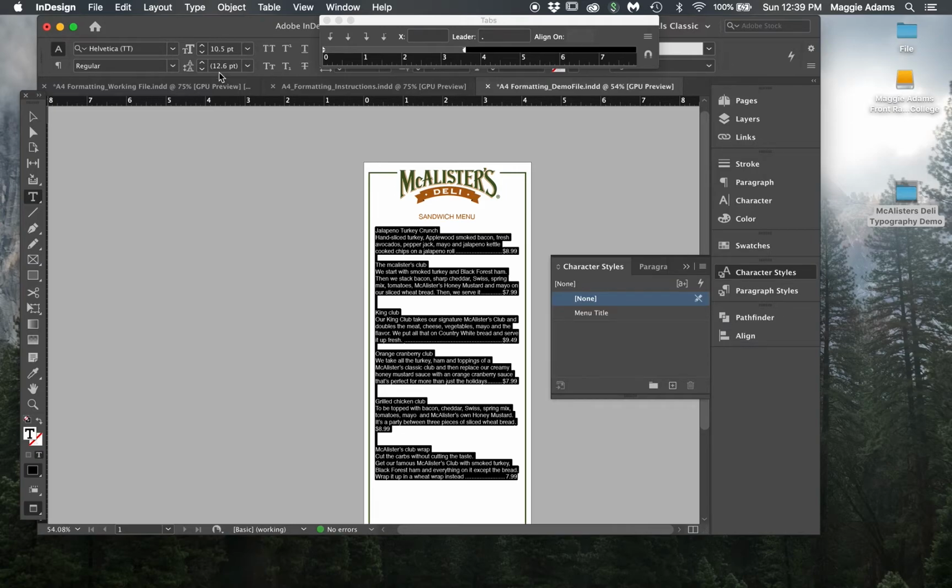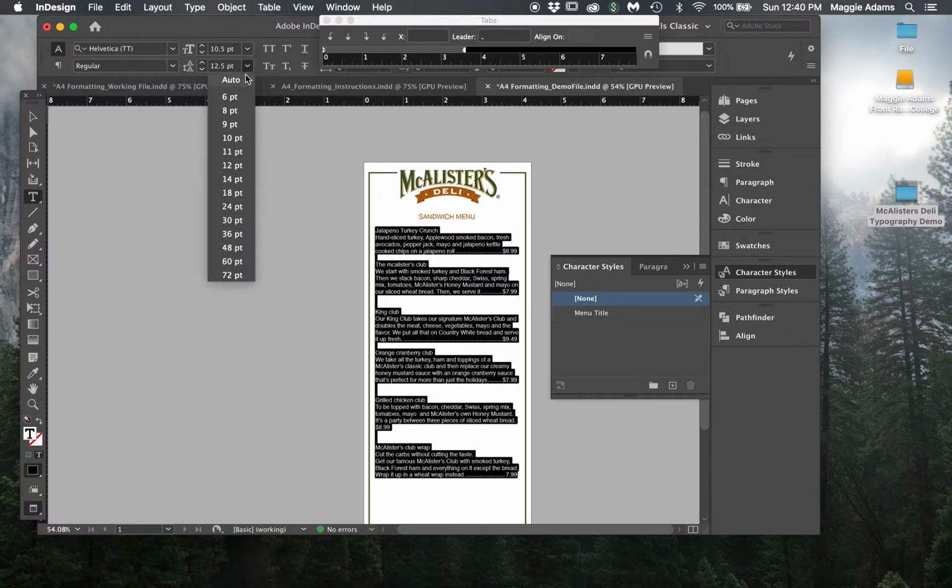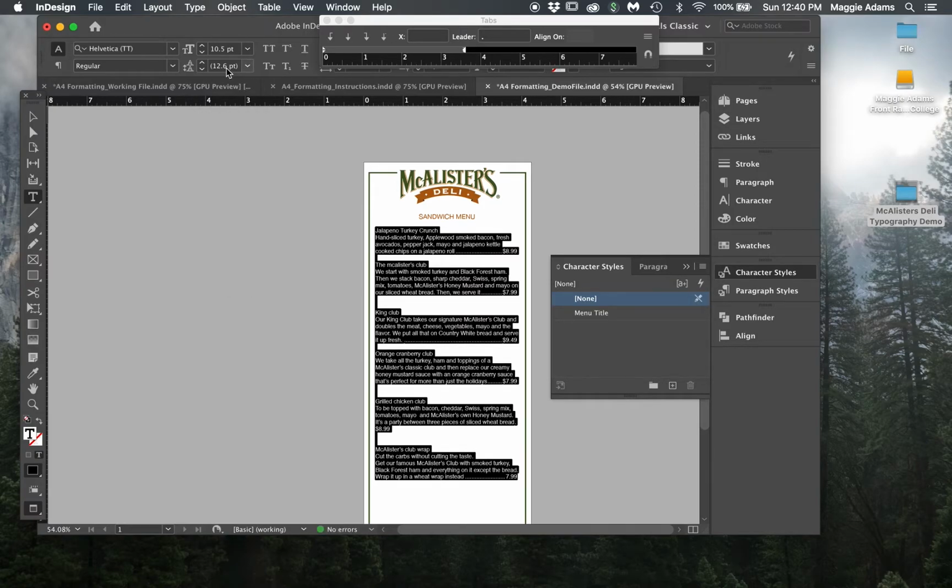And then notice that the leading is set to auto right now, which is why it's in brackets. And it's going to be 2 points larger than whatever your point size is, which is great. That's what you want it to be. So I'm going to just type in here 12.5, or I can set it to auto, which by auto is doing 12.6. Not sure why, but that's fine.